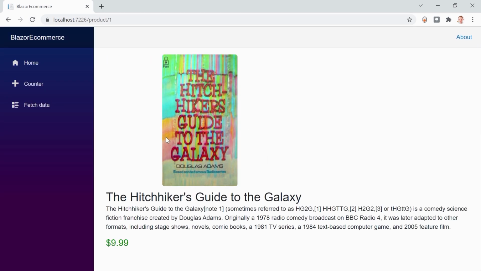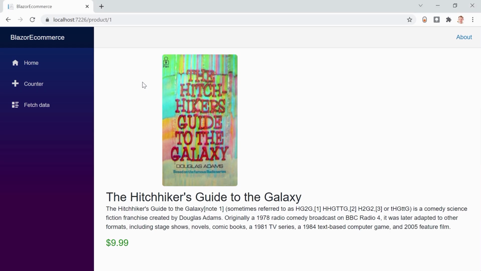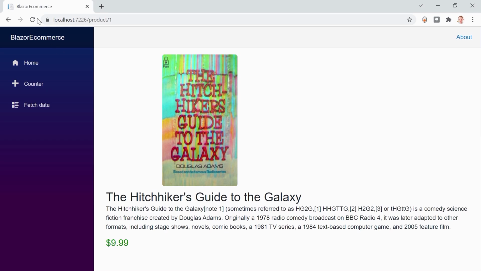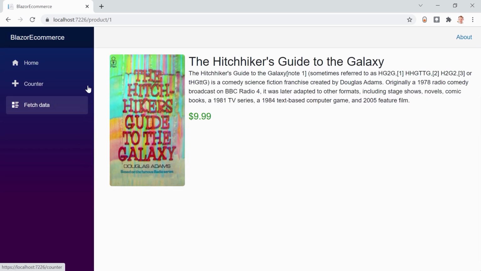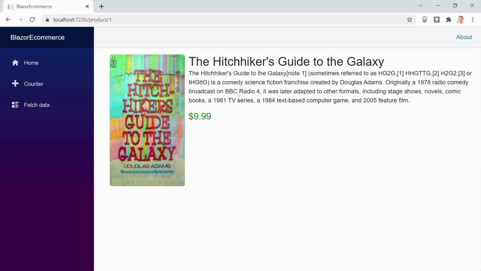It looks like that, but with these classes now, in the product details, I don't know why hot reloading is not working here. This is really interesting. But when we reload the app by ourselves, or the page here, then we see now this looks just fine.